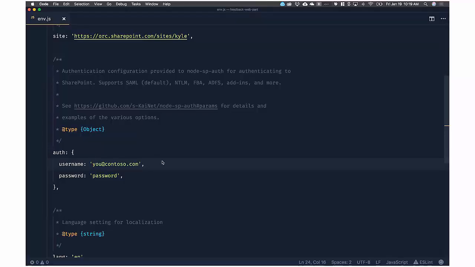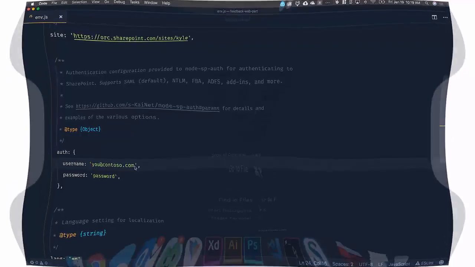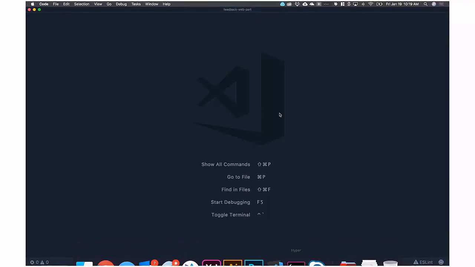So we're going to pause the recording for just a moment. I'm going to go ahead and put in my credentials here. Okay, so we have our password saved into the file there.